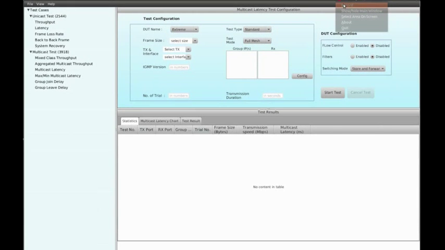And now we'll see the multicast latency test. This test determines the latency of the DUT using a timestamped tag frame. We send a timestamp tag frame with multicast traffic, and another timestamp is taken upon receiving the tag frame. The difference between these two timestamps gives the latency. And now we'll have a quick demo of this test.